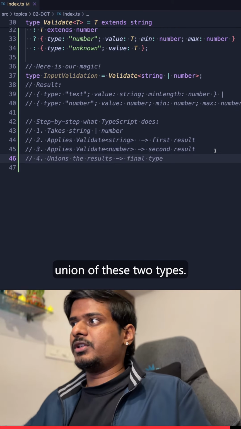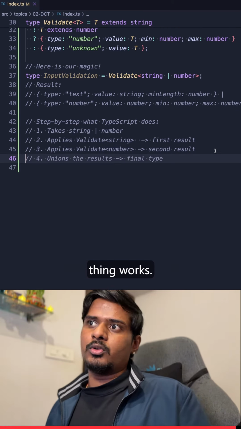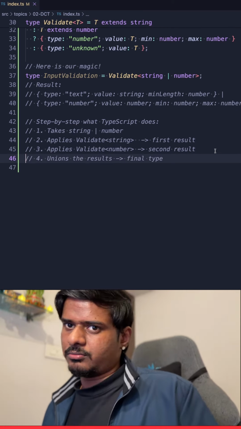Basically, we would return a union of these two types. This is how this particular thing works. But what happens when distribution breaks your logic? Let's learn that next.